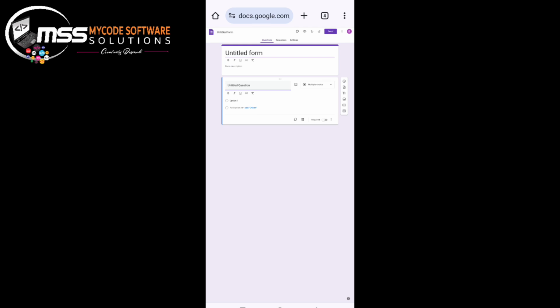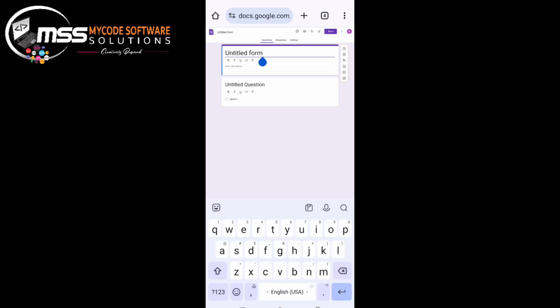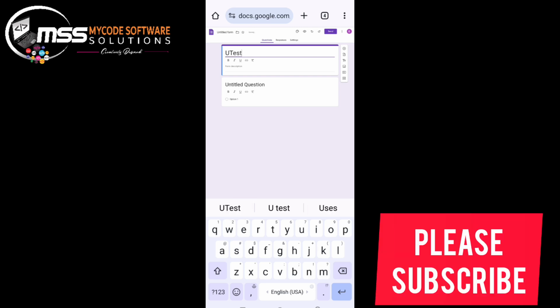You see this untitled form, you can change it to the name of the form you are creating. So now let's just change it. You just have to clear that untitled and then type in the name of the form. In this case, let me just say test form, right? Okay, so that is test form.